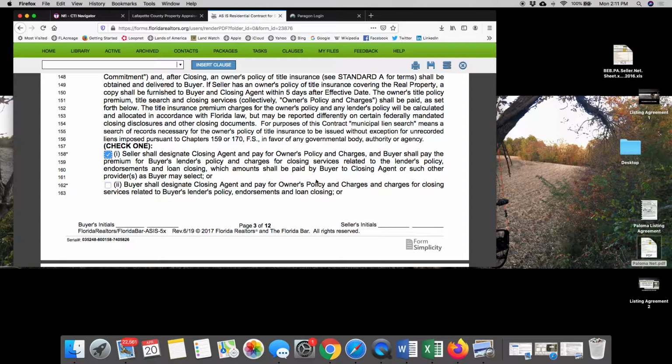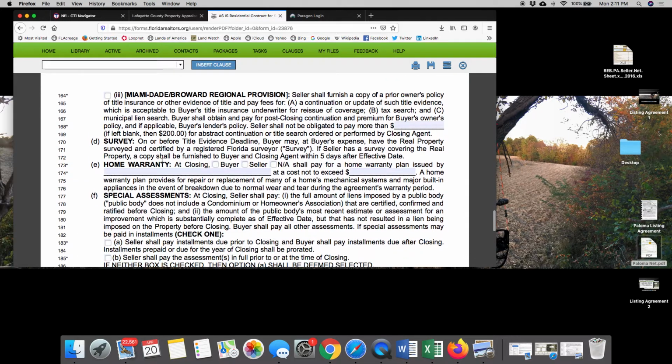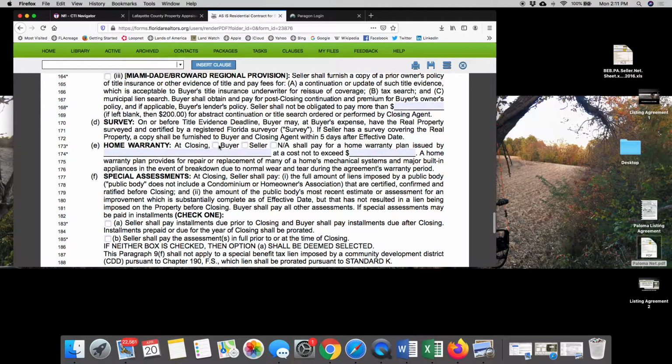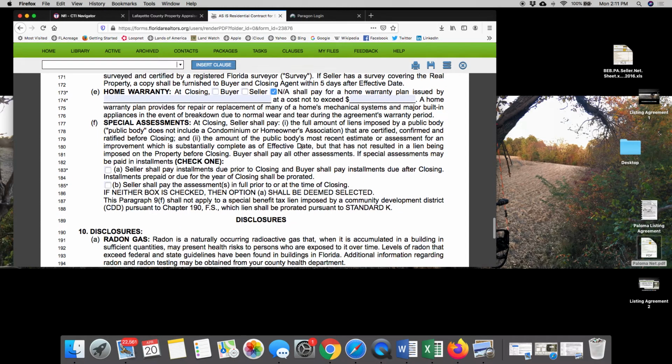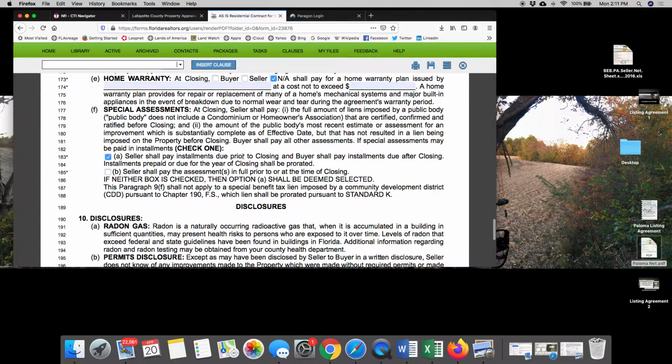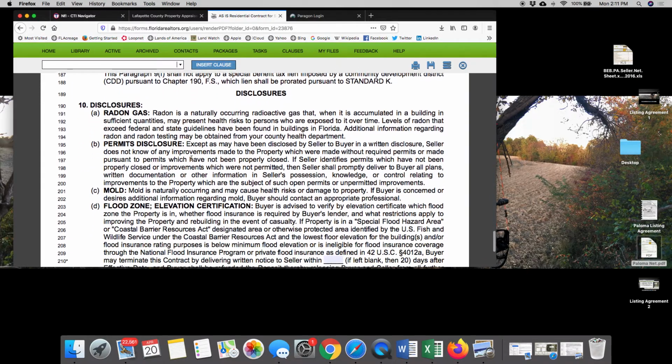Let's say the buyer makes an offer and says, oh, I'll agree to pay all the closing costs. That's when you would select B. But most of the time, you're going to select the first one. Home warranty, in this case, there is none involved. We're going to select option A here. This is most standard. If there's any seller assessment or special assessment, seller's going to handle what they're responsible for up to the day of closing. After that, a buyer's going to pay the remaining.